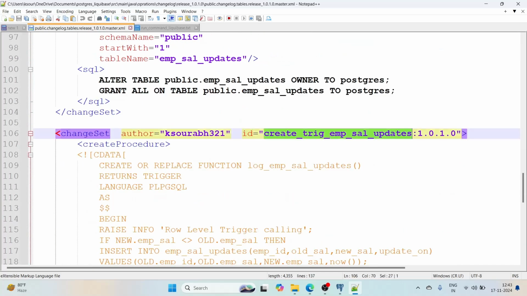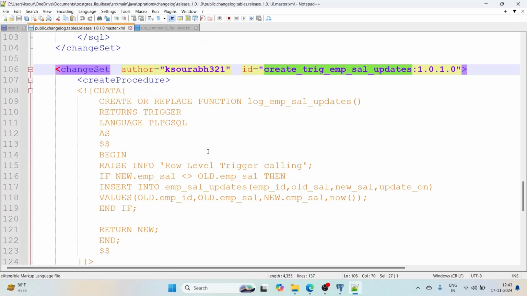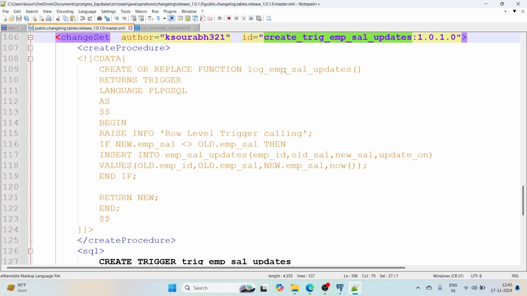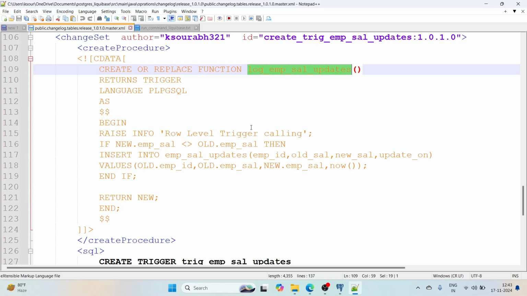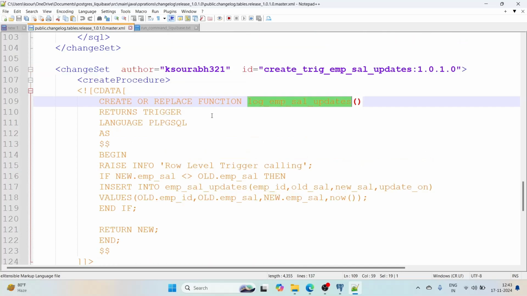And then we have a create trigger change set. We already know that in Postgres we create a trigger function and then bind that trigger function to the trigger. If you don't know the basics about triggers, please visit my Postgres tutorial series, where I have explained triggers in detail.